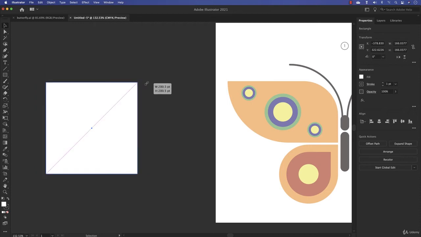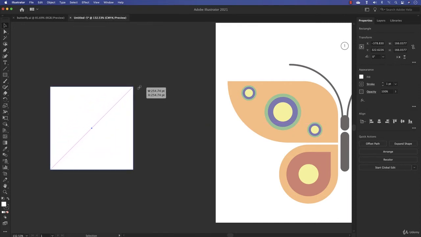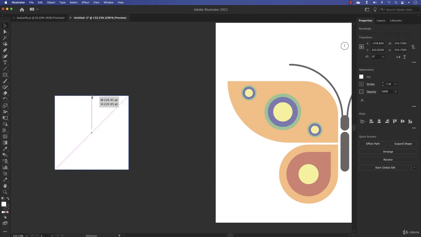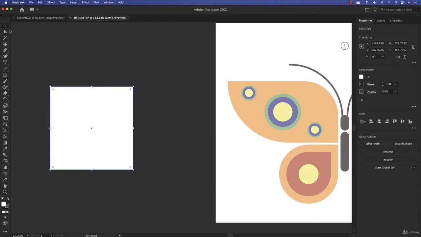Shift and Option, or Alt on the PC, you will resize from the center. Same, you can do on the side. You can make it bigger, smaller, press Shift, proportional, and Option from the center.